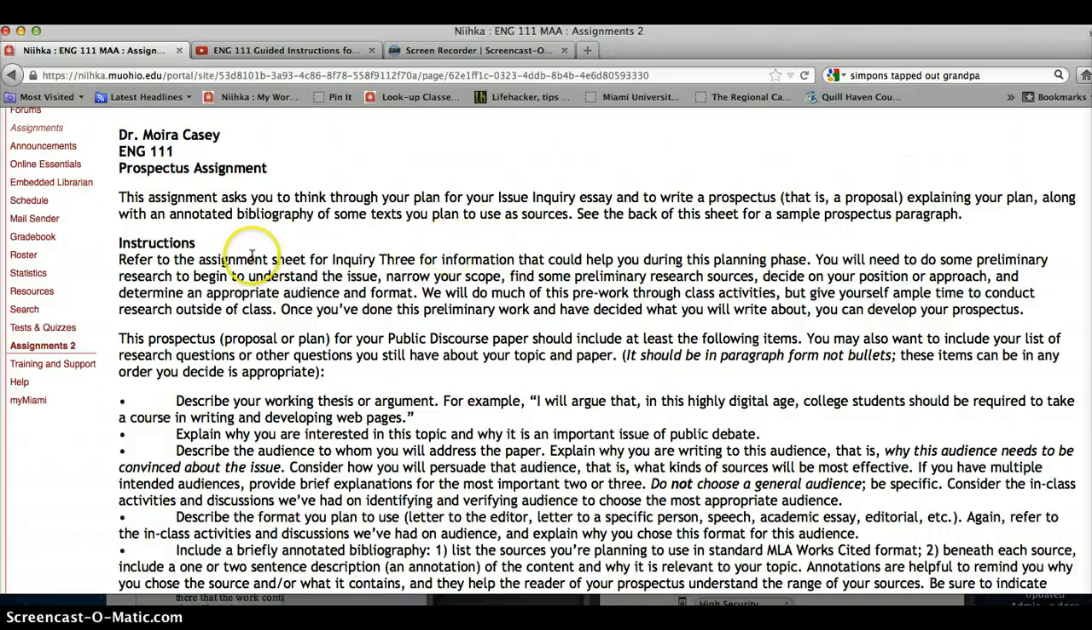So you're going to refer to the assignment sheet not for inquiry 3, sorry, that should have been fixed, for the issue inquiry. And I've already given you a guided set of instructions for the issue inquiry, so you want to listen to that first, read through that document, because obviously knowing what the assignment is ultimately asking you to do is crucial to you writing a good prospectus.